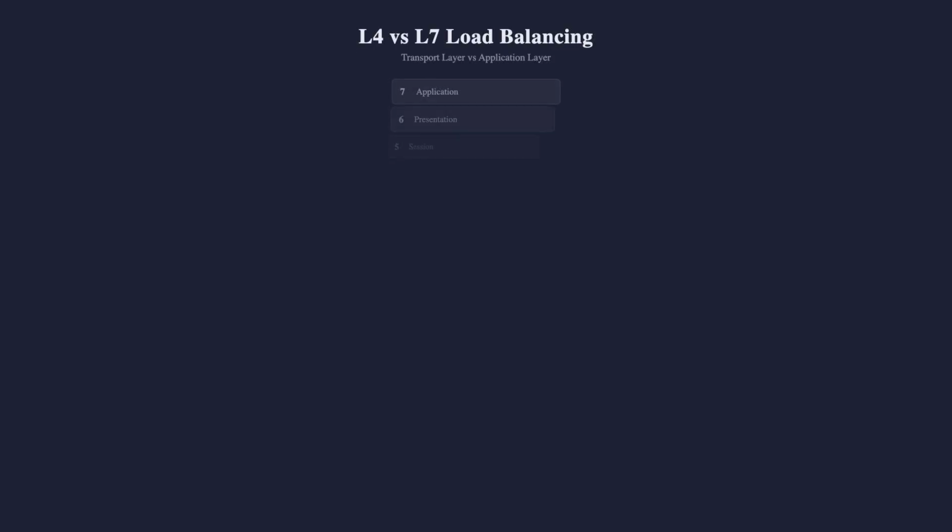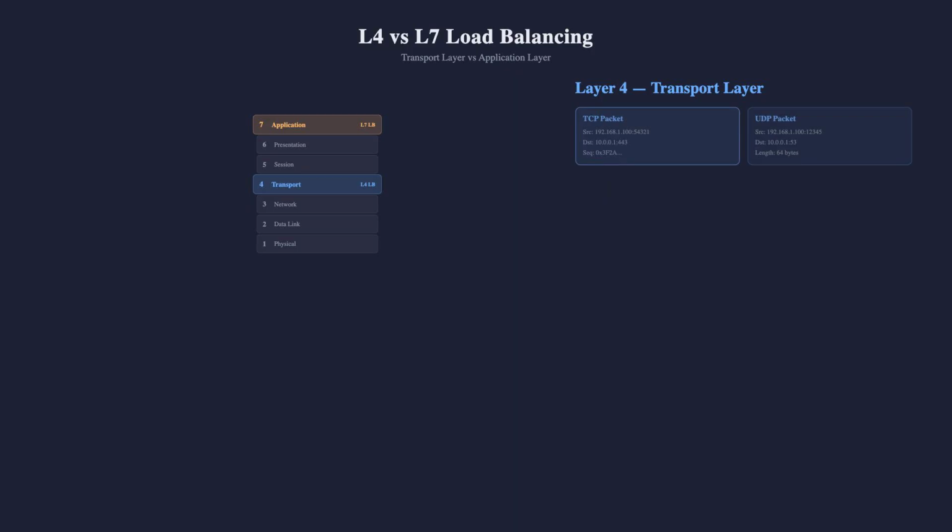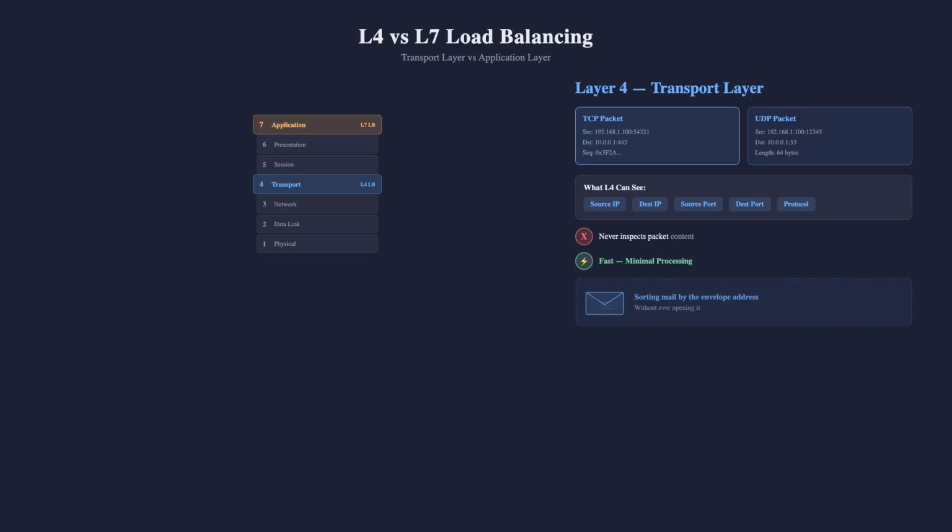Load balancers don't all work the same way. The biggest distinction is which layer of the network stack they operate at. A Layer 4 load balancer works at the transport layer. It sees TCP and UDP packets. It can read source and destination IP addresses and port numbers, but it never opens the packet to look at the actual content. It's fast because it does minimal processing. Think of it as sorting mail by the address on the envelope without ever opening it.